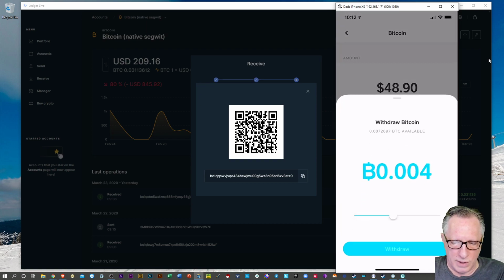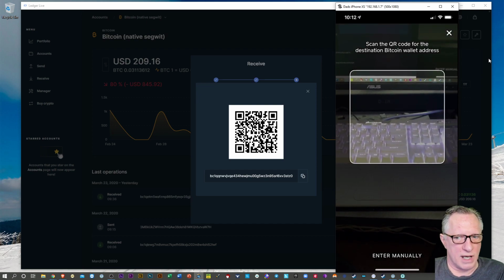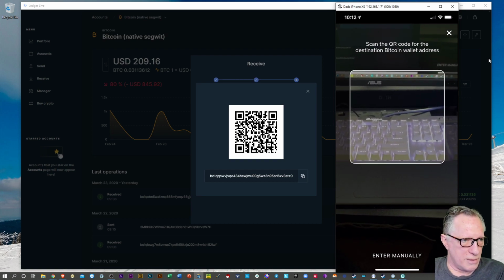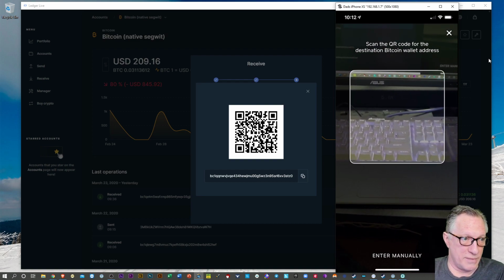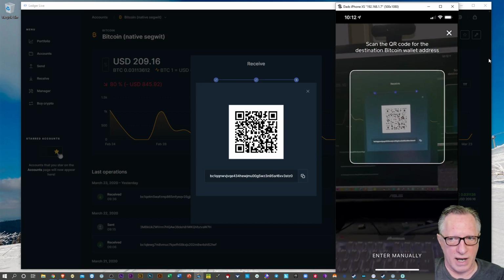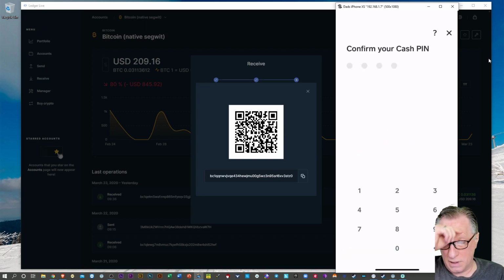And how much do I want to withdraw? I'm just going to slide it all the way over to the max, and I'm going to hit withdraw, and the camera comes up. Now you can see below there I've got enter manually if I wanted to cut and paste or actually type the address in, but I'm not going to do that, right? The camera is there for me to just scan a Bitcoin address on my computer, and there it is, right? The address is scanned in. I can eyeball it and look over there and make sure that it's the right address, right? Compare the two, and then I'll hit confirm, right?